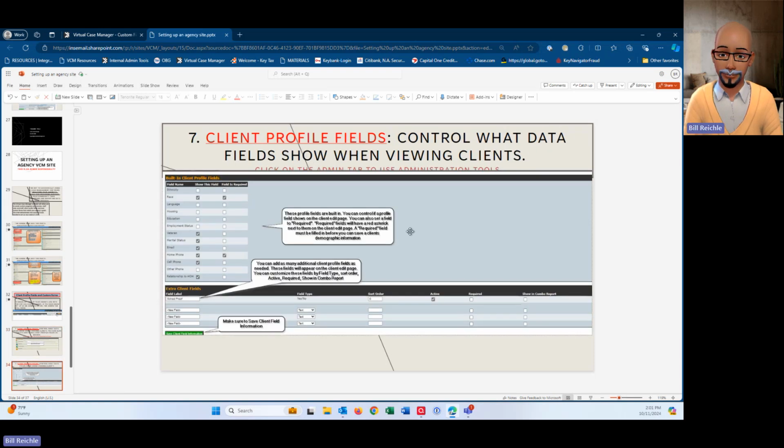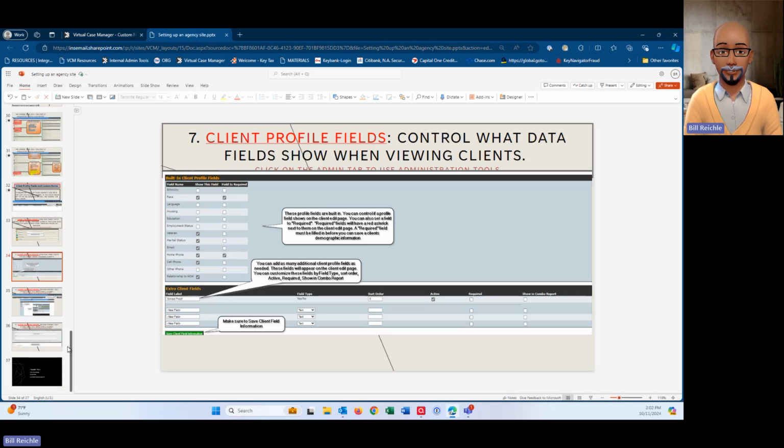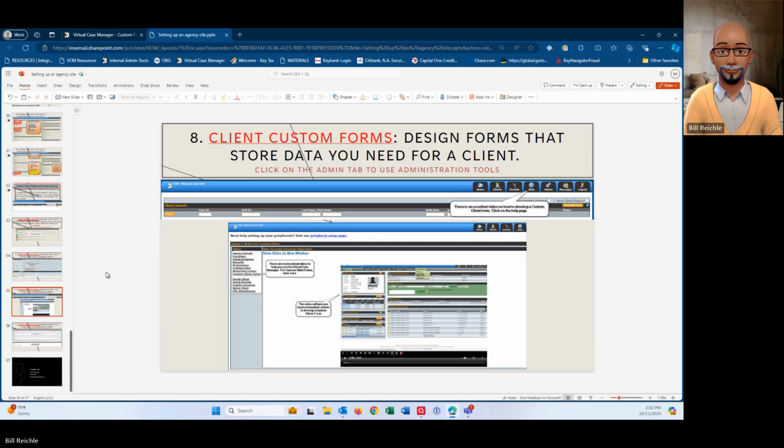And this is a reference sheet that you can use, kind of outlines exactly what I've just talked about. Make sure you always save any changes. And then the other part is custom client forms. Now, there's an excellent video on the help page that talks you through how you create a custom client form for a client. Now, to get to that help page, I'll show you.